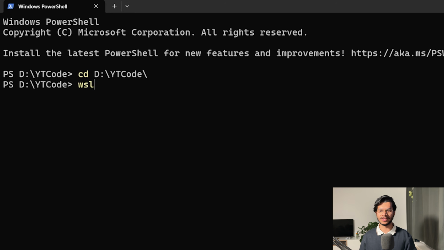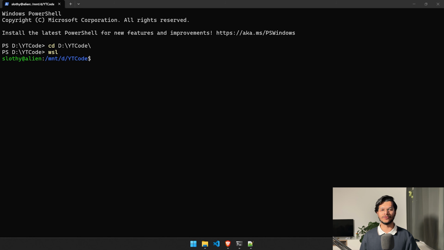Now just write WSL and press enter. For me, it will take me directly inside Ubuntu, but for you, it will ask for a password or root password. You have to give that password 2 times and then it will work. So the first step is complete.